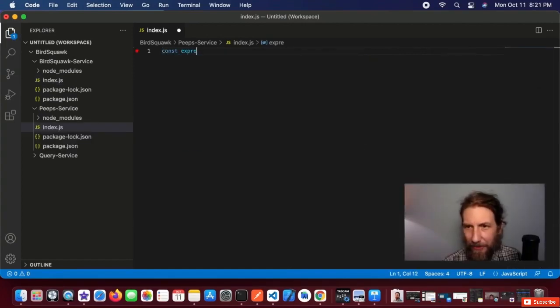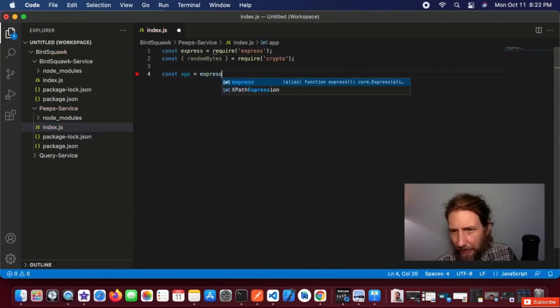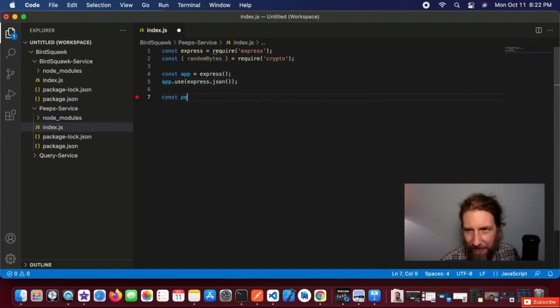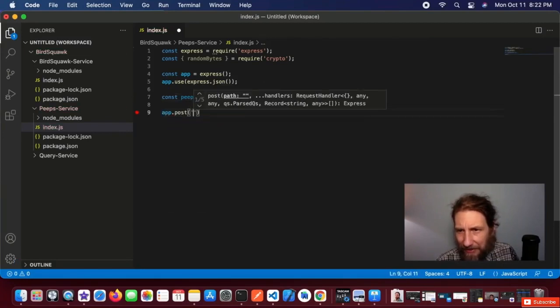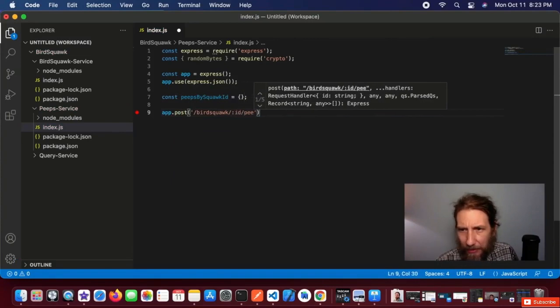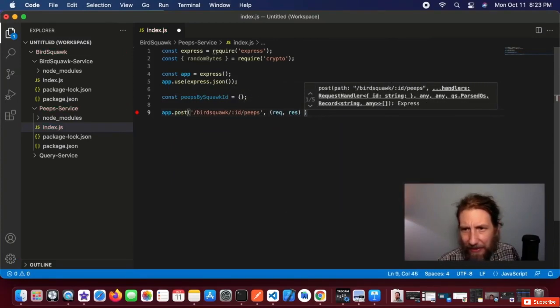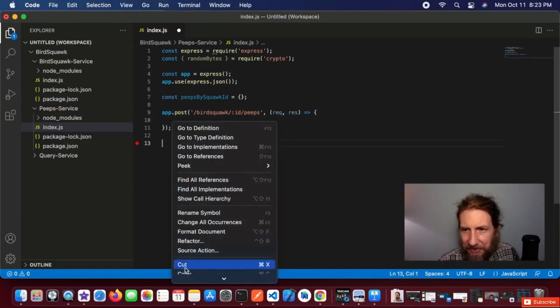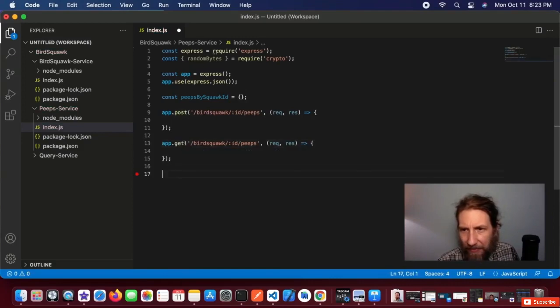Our express, our random bytes. Let's create our app from express, and we'll use our express.json to parse our JSON. We're going to create peeps by squawk ID to hold our data instead of a database. We'll create our post and get pathways. We're using :id in that path, so that we're going to use our squawk ID to keep track of our peeps. We're going to listen on port 5001, and we'll console log that we're listening.